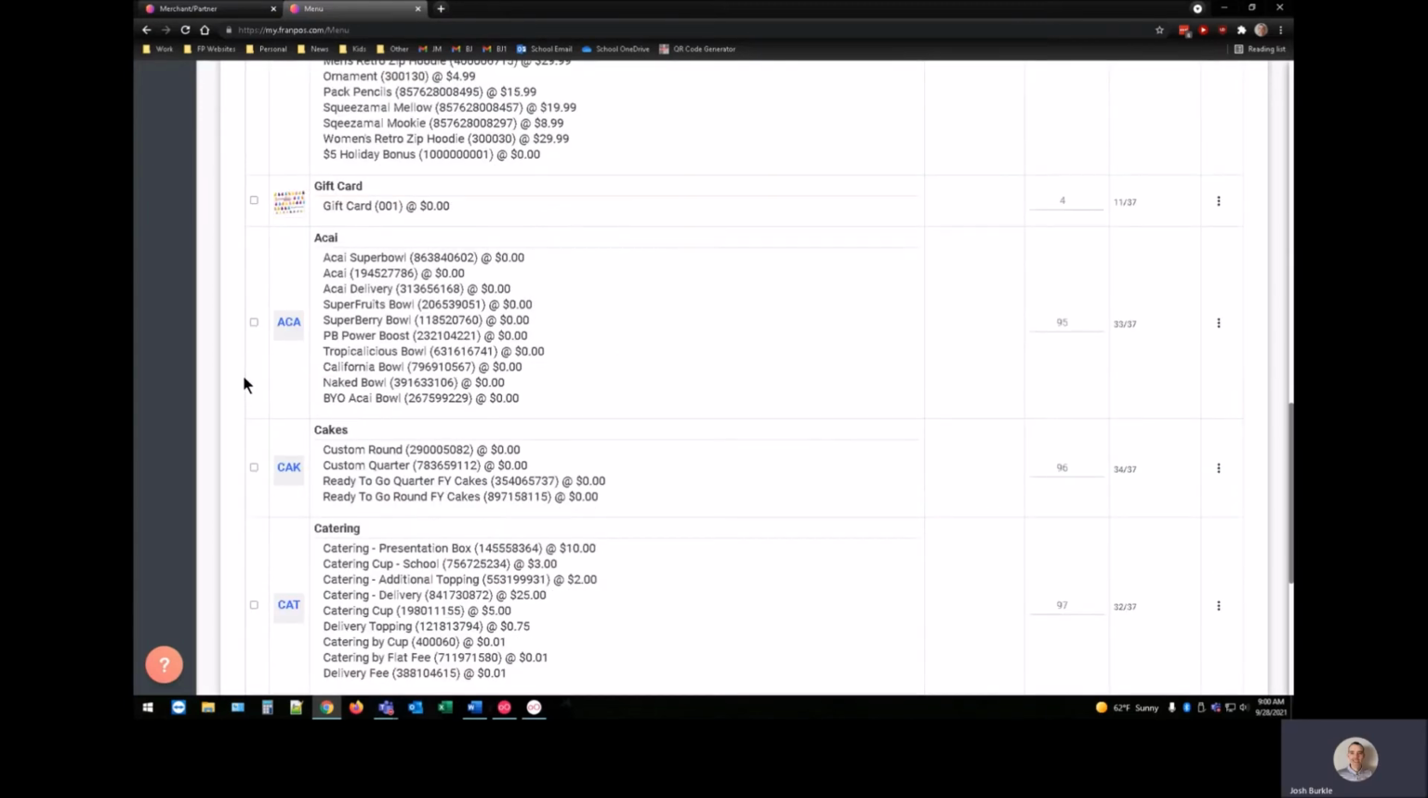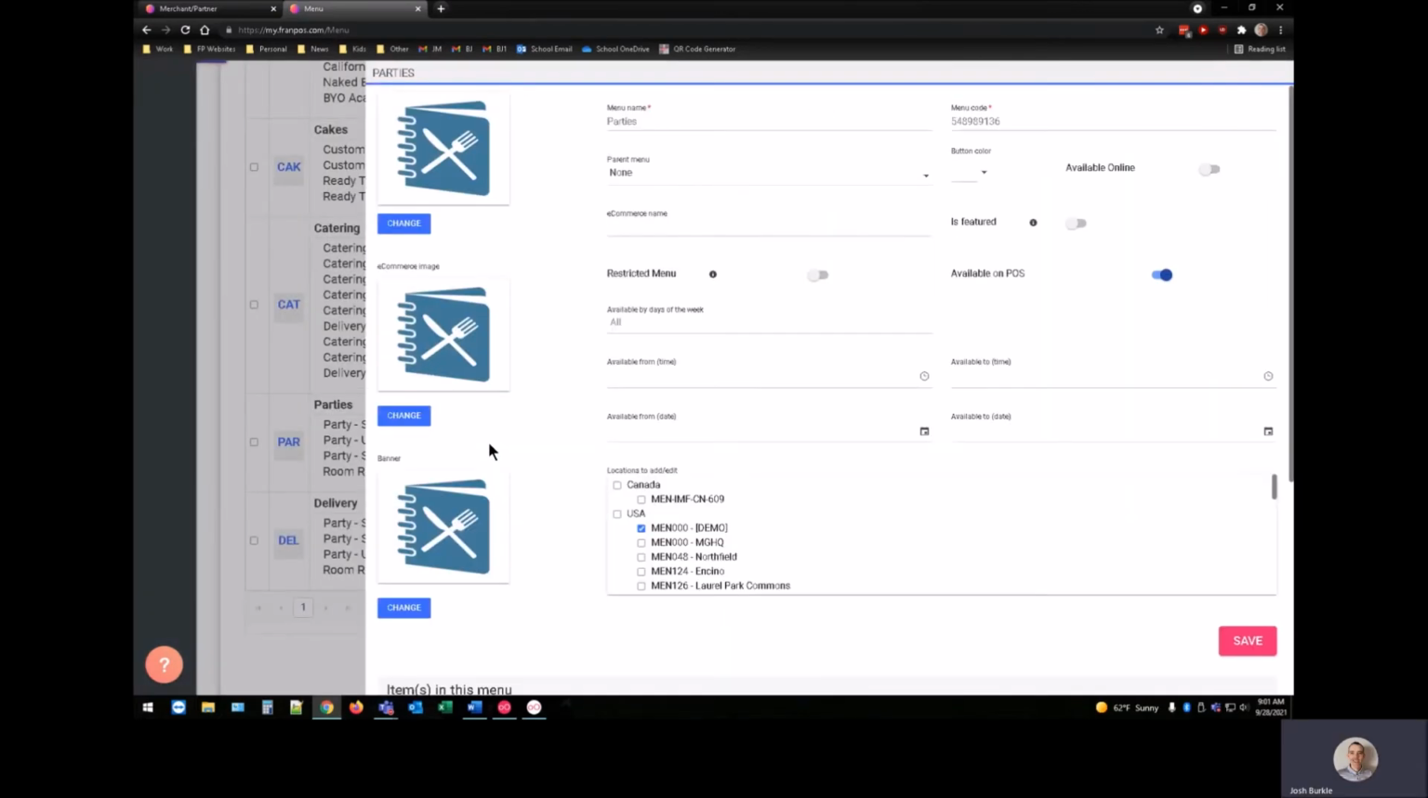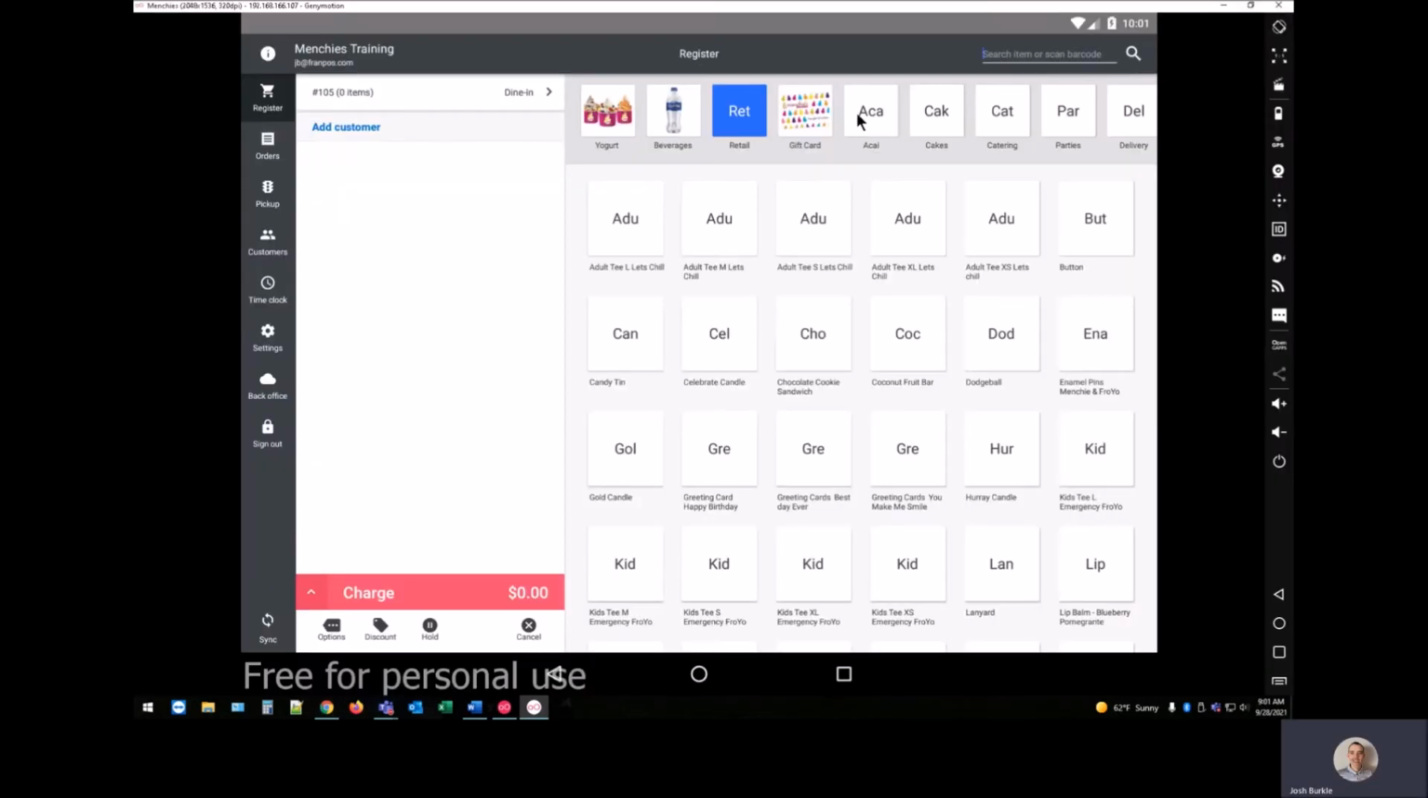save. Or if there's a menu you don't use, let's say you don't cater or you don't use parties, you can click on that menu and uncheck available on point of sale and hit save. And that will remove it from up here at the top and you won't be able to access it from that side.